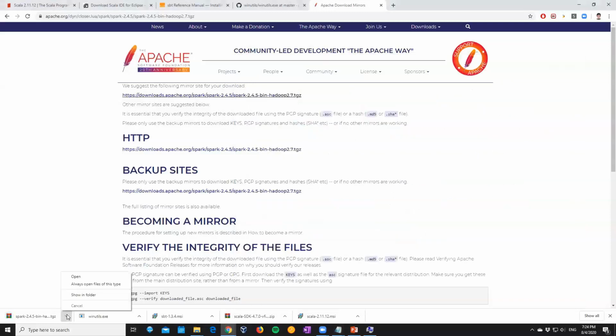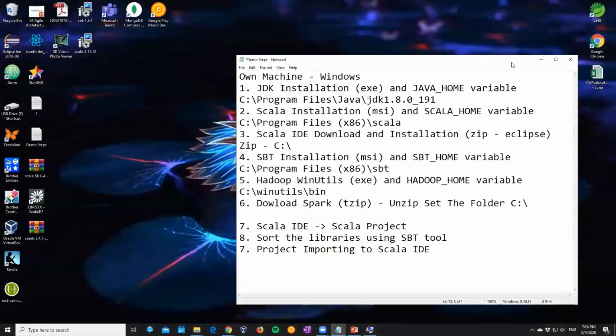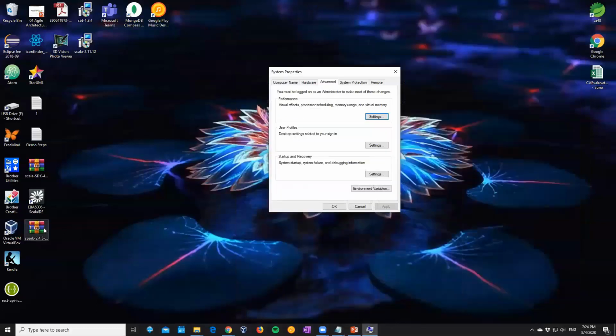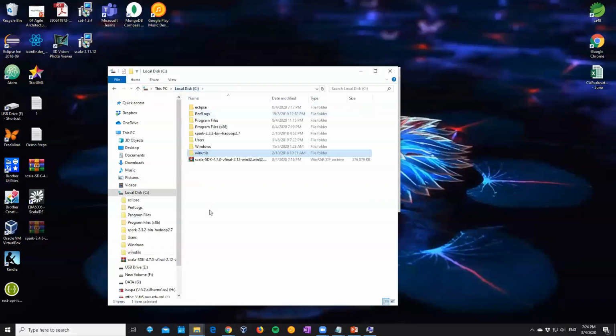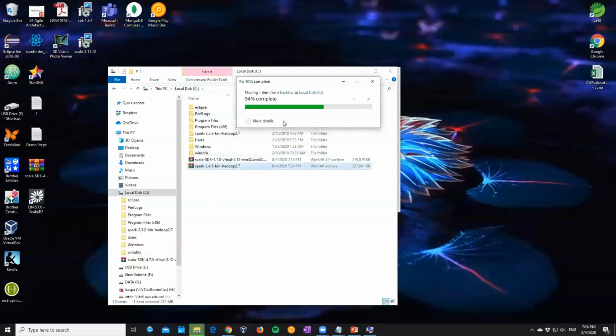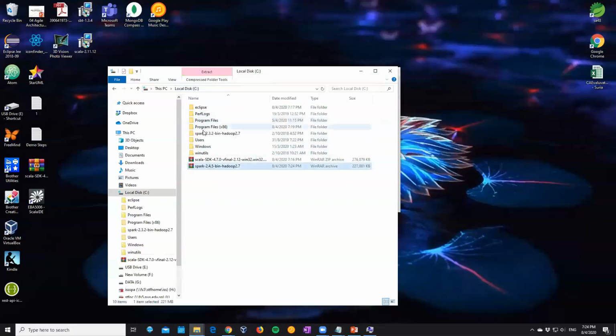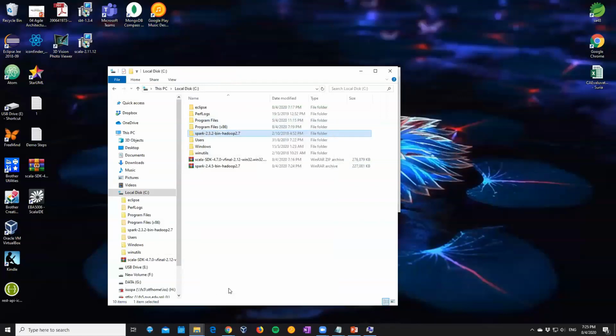Let me pick that. It's a zip file, so it is here. I'm going to move this to probably the C drive first. Okay, C drive. Just like I did with my Scala. Maybe I'll just delete this so that it doesn't cause any confusion.